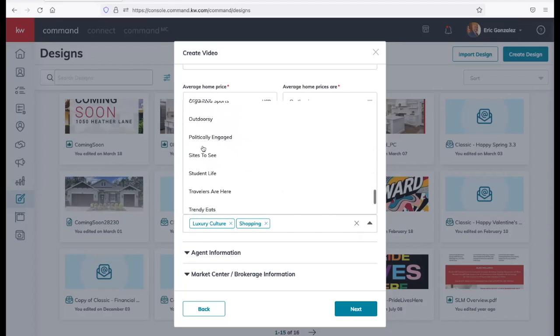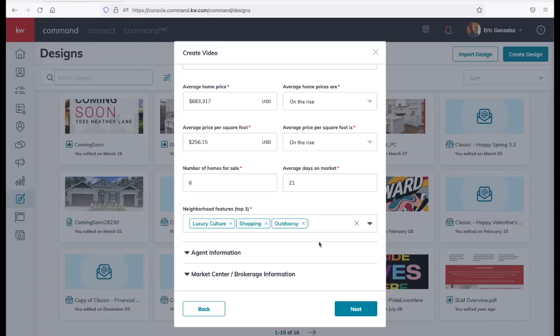Let's see here, what other thing we can choose here. Let's choose student life, which would probably be something close to UT or USF. Outdoorsy, we'll go ahead and choose outdoorsy for that one.